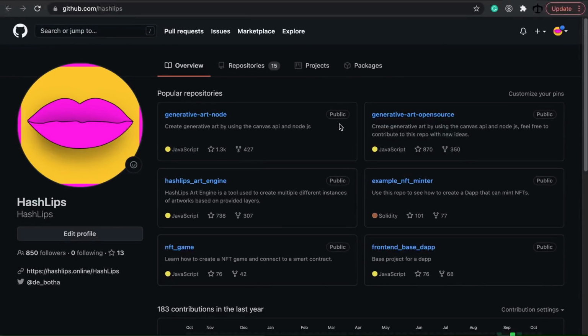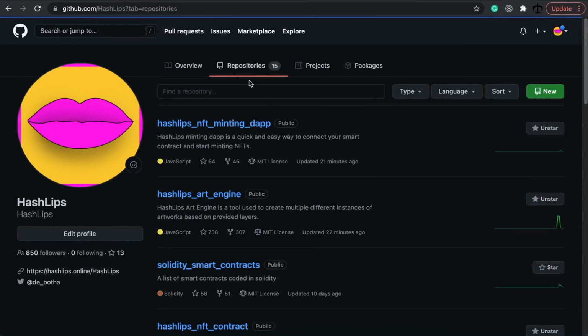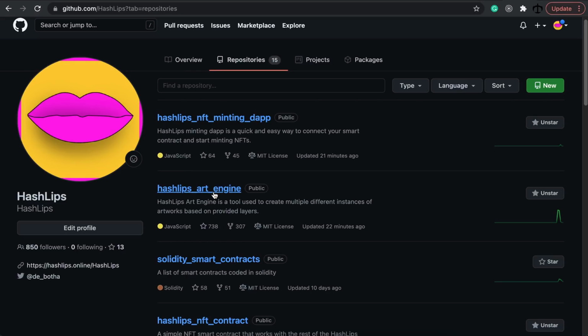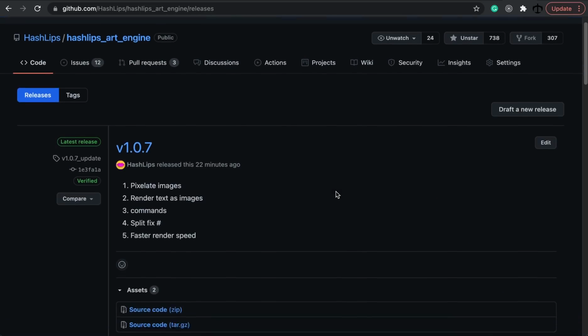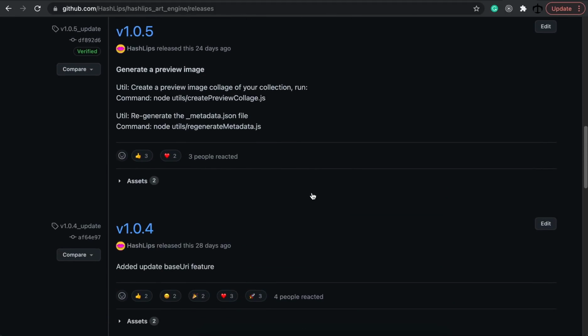Let's go and jump to the GitHub repo to go and get the latest code. What you want to do now is go to the repository section and find the repo where it says HashLips Art Engine. Once you click on that, you can download the latest release over here. You can see that I reference a release in each video. And the reason why I do that is so that we keep to the code that's in the video. So if you see a video and you want to follow along, click on releases, and then you can download the release that's associated with that video.